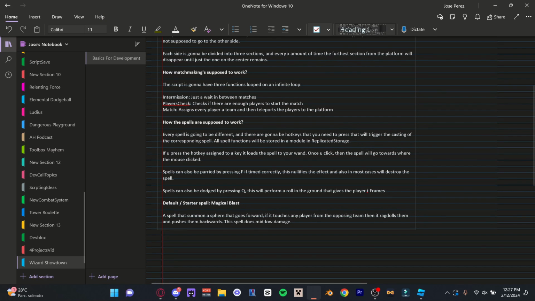So it says here how matchmaking is supposed to work. The script is going to have 3 main functions looped in an infinite loop. The first one is going to be intermission, which is what waits between the matches. The players check, which checks if there are enough players to start the match, and then the match. So in players check, if there are not enough players, then it will just wait until the server has enough players to start the match. And the match is just what starts the actual match. So we're going to do that in that order. First, we're going to code the intermission, then the players check, and then the match.